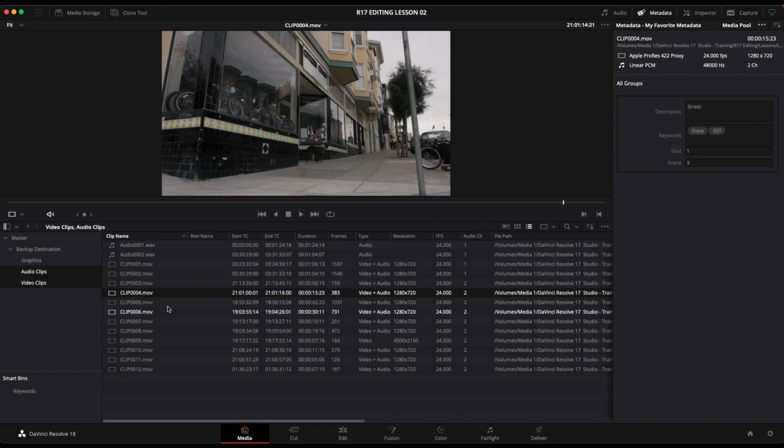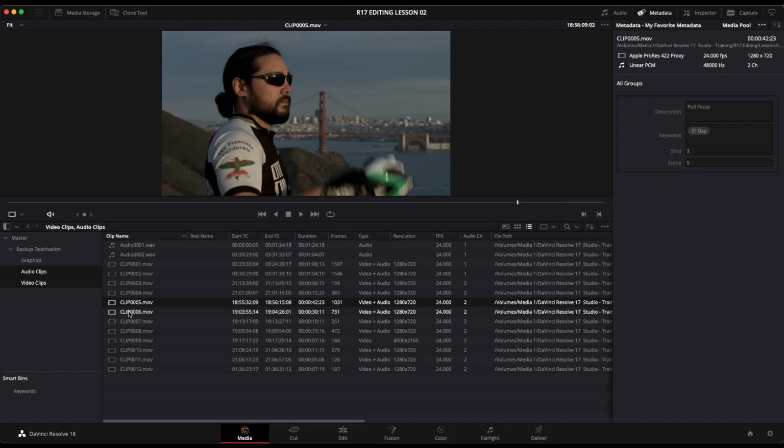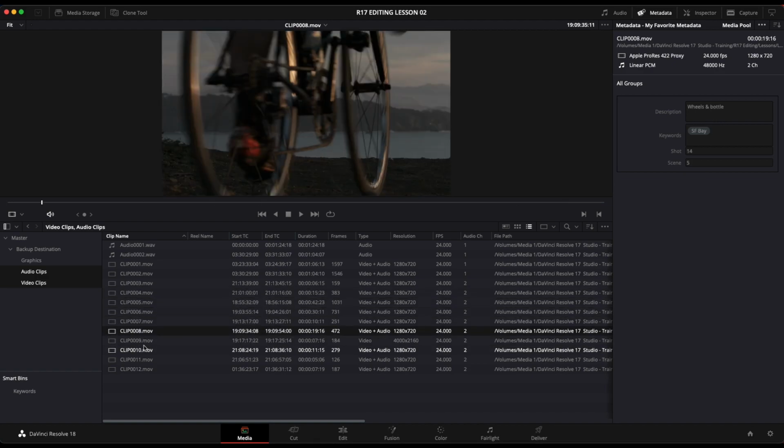So here it says street. Then we can go to this clip, see, pull focus. You can see that. You can see also the shot and the scene is also changing. And that's a good way to see that everything has basically gone smoothly.